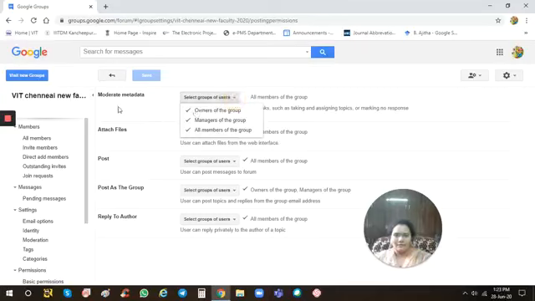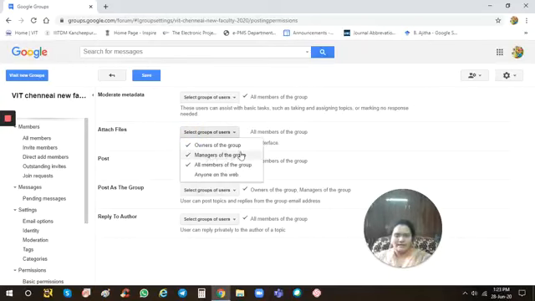Like for example, here moderate metadata. We can give accessibility to only owners of the group, or along with the managers of the group, or for all the members of the group also, we can give according to our wish. For example, here attach files. Here also we can give accessibility to attach files and send files through this group. Owners, managers, or all members of the group we can select here.